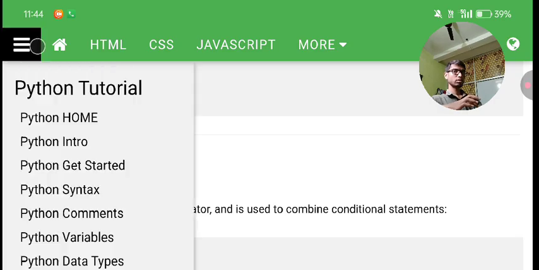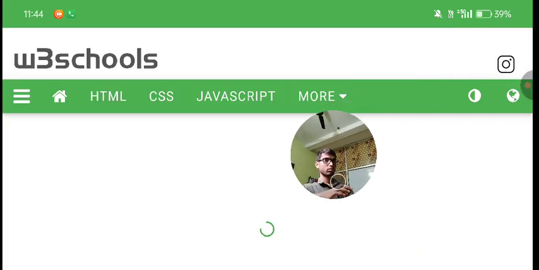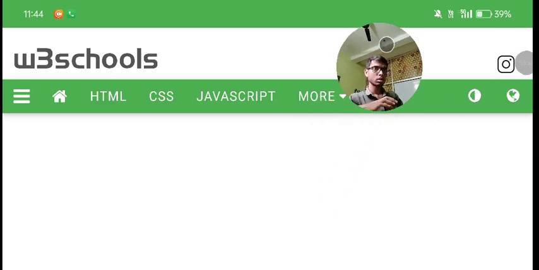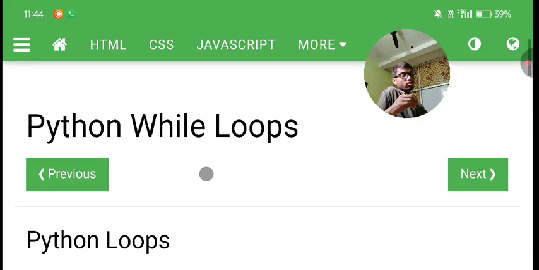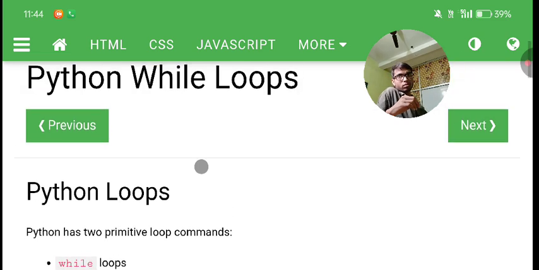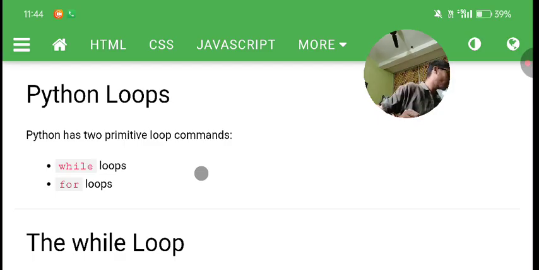Next we have while loops. While loops, what are they? Look at this. What is it?